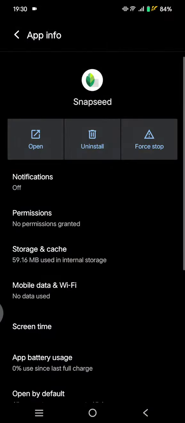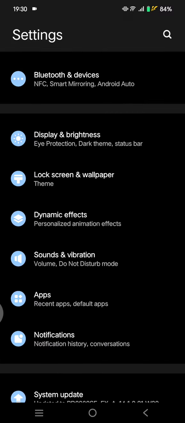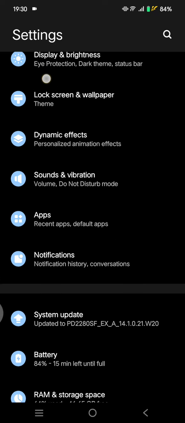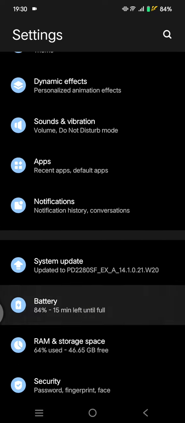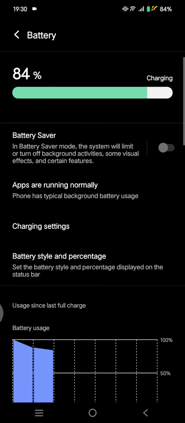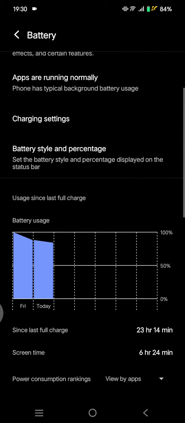I'm using a Vivo phone. Let's go back first, and here on the settings you can just scroll down until you find the battery option. So tap on that, and in here you can see this is my battery now. I'm currently charging the phone. If you scroll down, there will be this chart of battery usage.